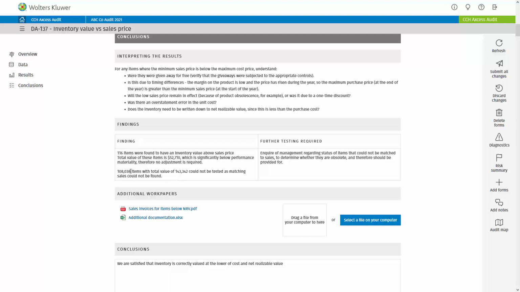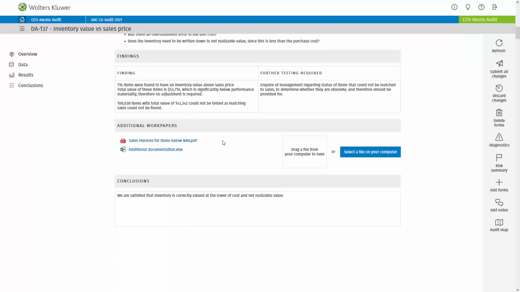However, we did find 108,000 items with a total value of $143,000, which we couldn't test because we couldn't find a matching sale. So there's a follow-up required here, some further testing. We need to inquire why we couldn't find matching sales for those items. Is it that they're obsolete and therefore they need to be provided for in another way? We can also attach additional work papers here to back up our results, and of course we can conclude on the procedure, which will then tie back into our audit program.